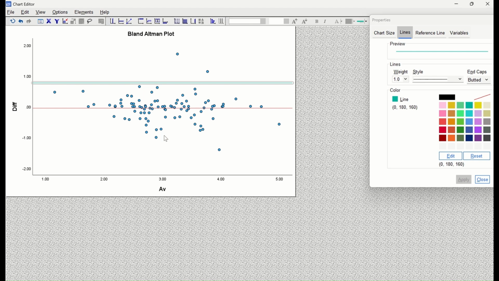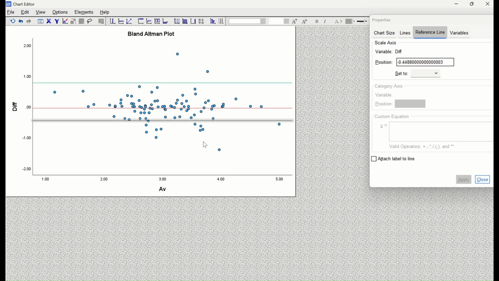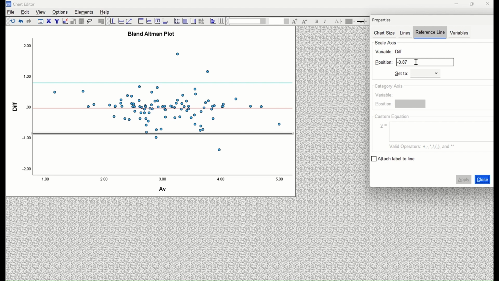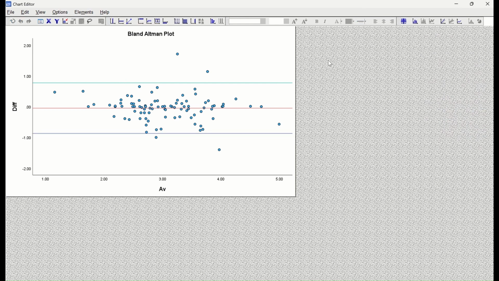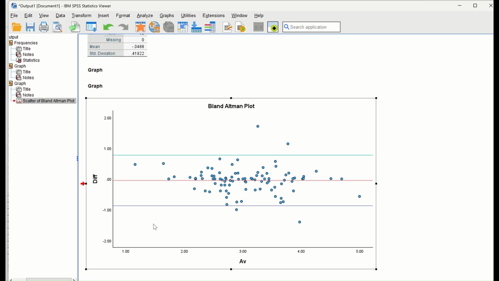And then for the lower one, add a reference line here, and the value for that is minus 0.87, which is the value just calculated. If we click on apply, then change the color to, let's say, blue, select blue, and then click on apply, and then close this one. After closing all the opened windows, click on this one and also close this. Back again to the graph here.